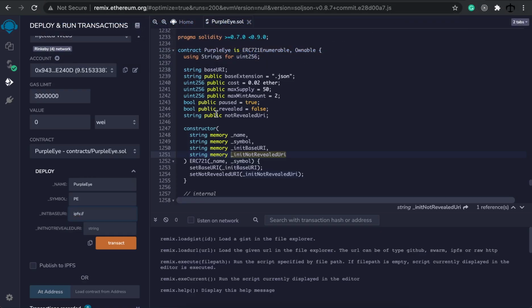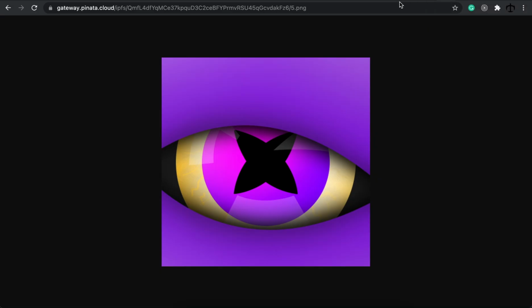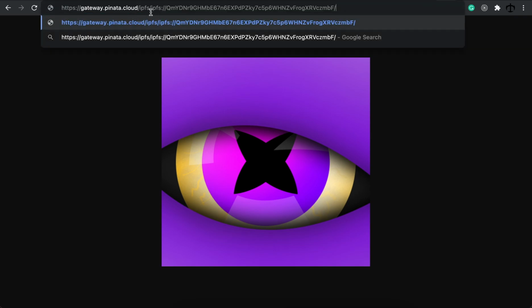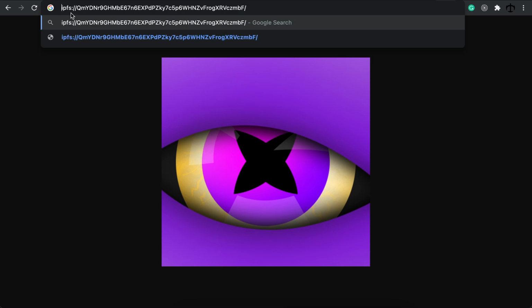Then go back to Remix. And then after this IPFS:/ you paste what you've just copied. So your URI would look something like this. I'm going to go back to where we were, and I'm just going to paste it in there. So the URL that you put in there will look exactly like this. So make sure that it looks like this.